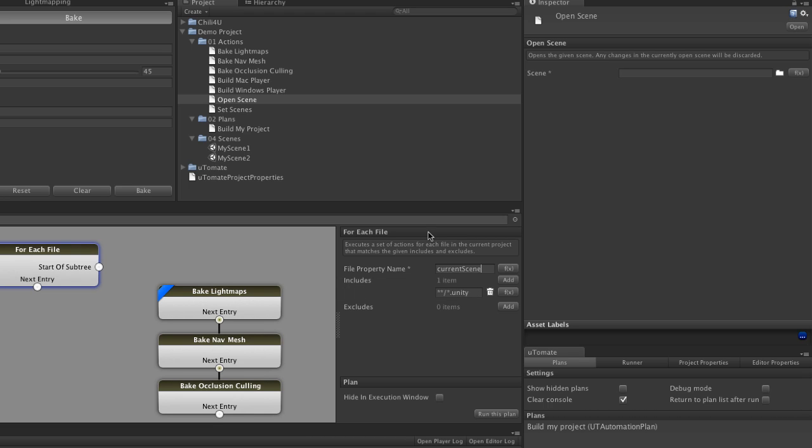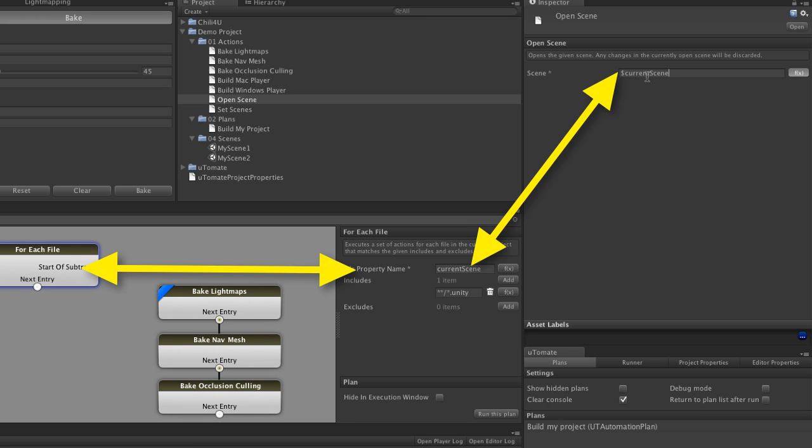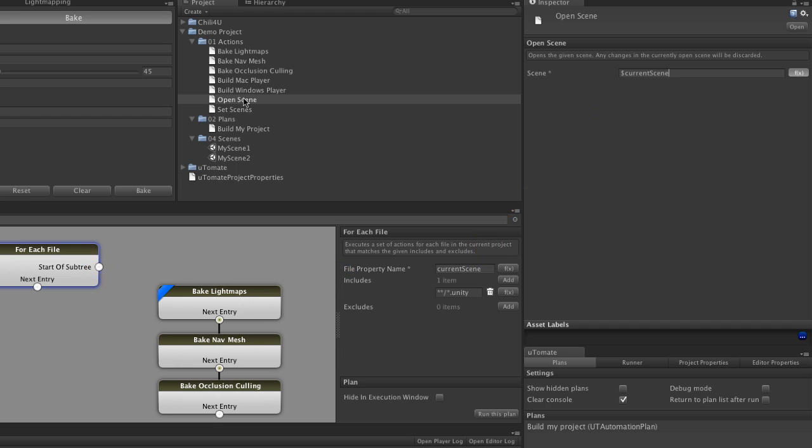Now I need to reference this property in my open scene action. And just typing current scene in here won't work because that would search for a scene named current scene, and this is not working. You can do that by using a thing called expression mode. Every property can either be typed in right now, or you can type in an expression that references something else. So I want to reference this current scene property down here, and I switch this property to expression mode. And to reference another property, I just type $, and the name of the property, that is current scene. So now this action will open the scene that this node is currently working on.